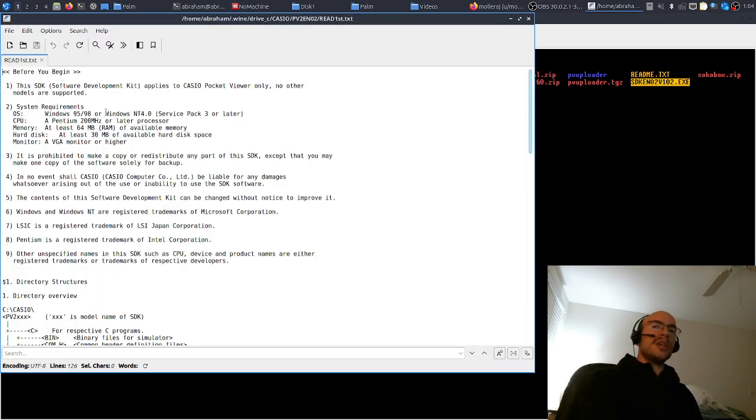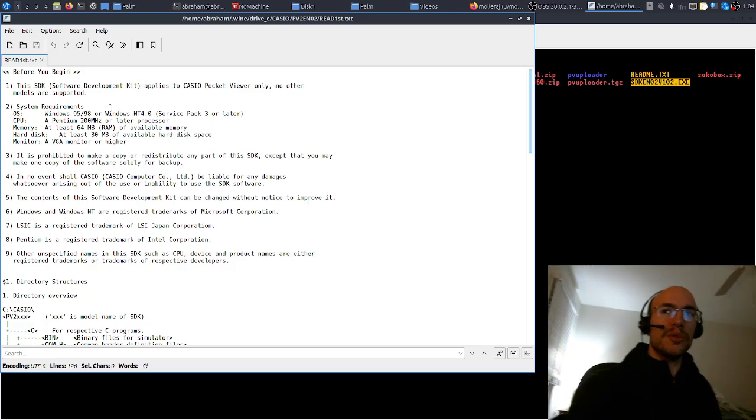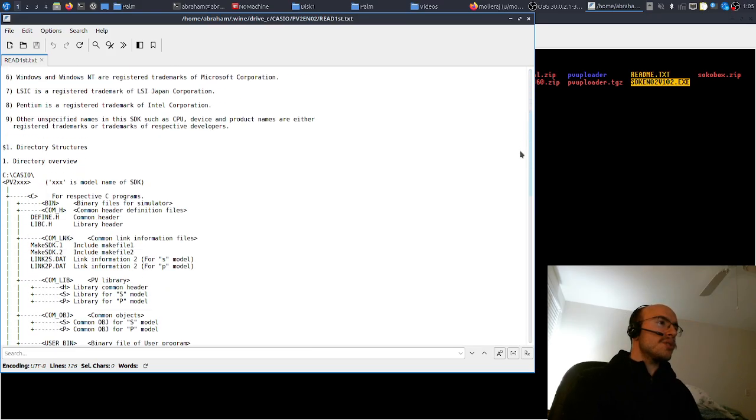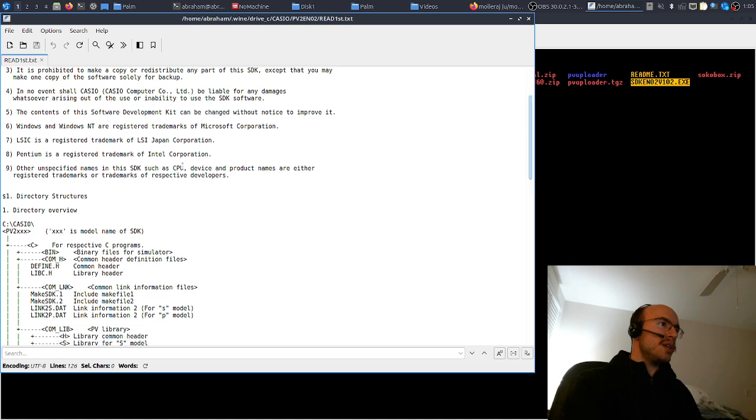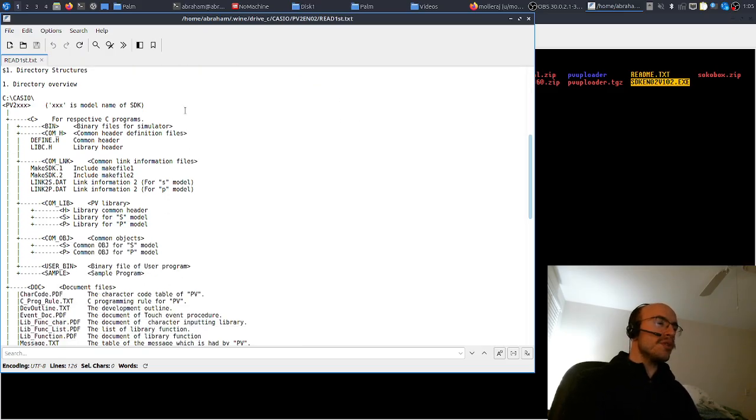Okay, I technically meet all these system requirements, but it's not a super useful point of reference because I'm running this in emulation. So who cares about that part? Okay, so I'll just go ahead further down here. I'll just point out LSIC, that's the C compiler, is a registered trademark of LSI Japan Corporation. Very cool.